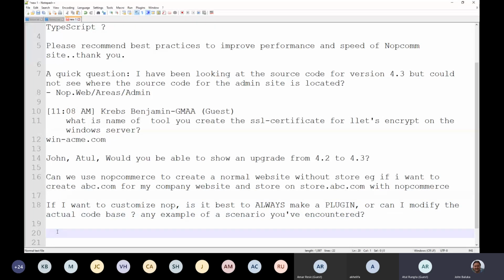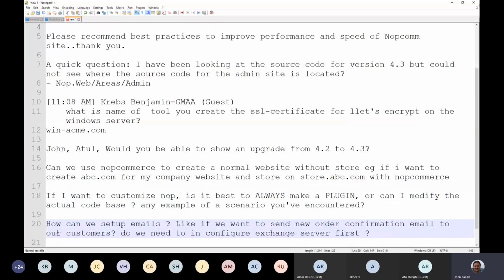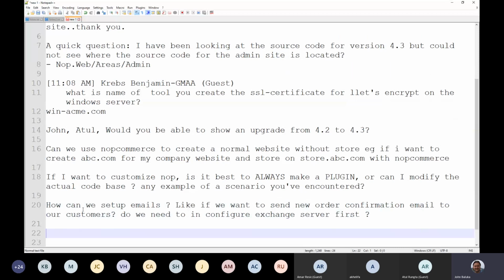Makes sense. Let's say I scrolled back. Here's another question. Maybe we'll take a few more, but nonetheless, here's another one. How can we set up emails? Like we want to send a new order confirmation email to our customers. Do we need to configure Exchange Server first? So overall, what are some approaches you have found when it comes to having emails that are dedicated to your storefront?